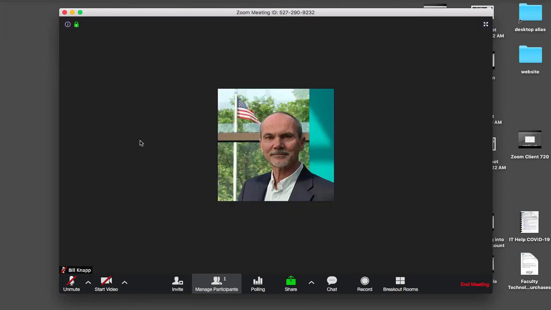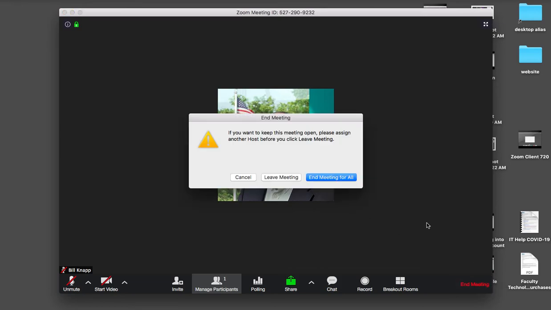So that is the brief overview of the interface. When you start a meeting, when you're done, you simply click on End Meeting, and you can end the meeting for all, or you can simply leave it open and exit.